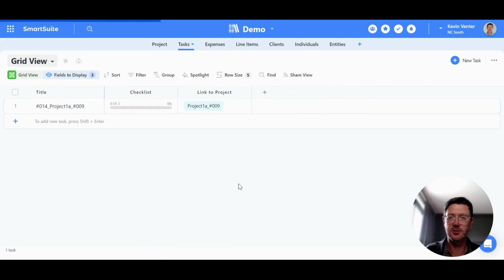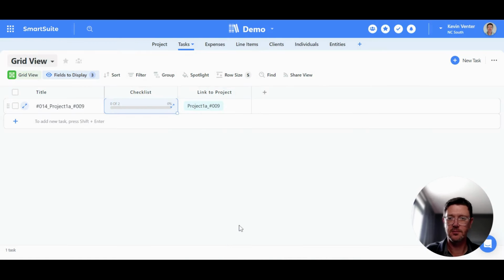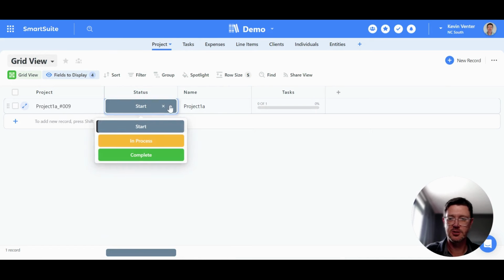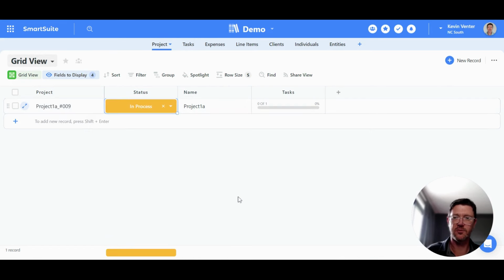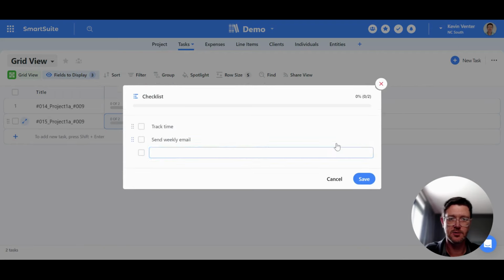So if we flick over to the tasks table, we see that there's a record created. It's created a checklist with a couple of tasks, onboarding client, create a project, and it's linked it back to the project that we've got in the project table. So now if we change the status to in process, it will fire the next automation, which should create another task with some other checklists, track time and so forth.